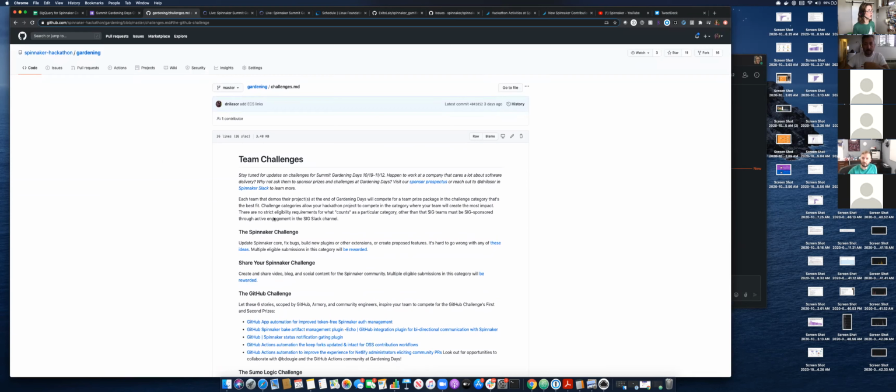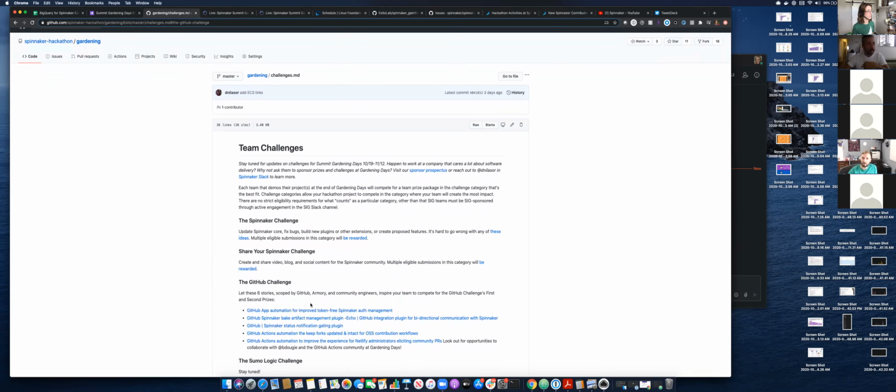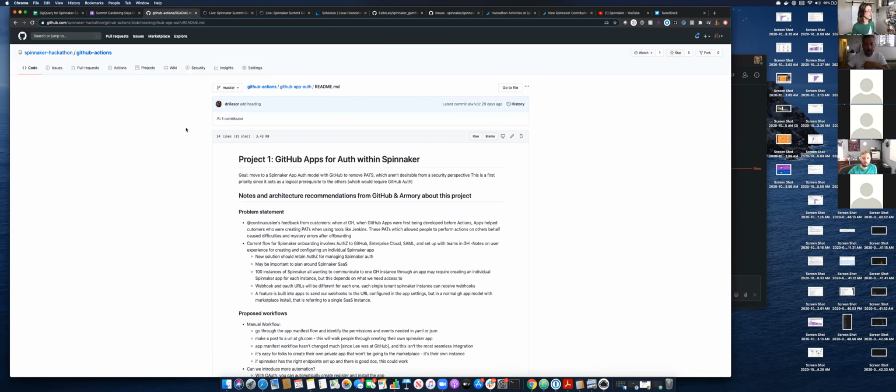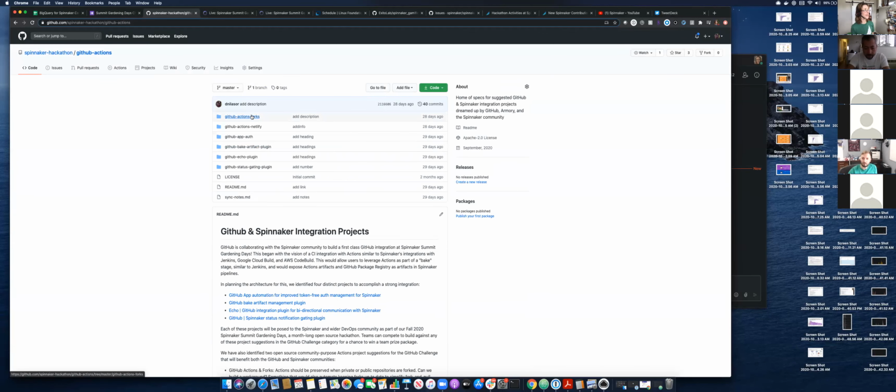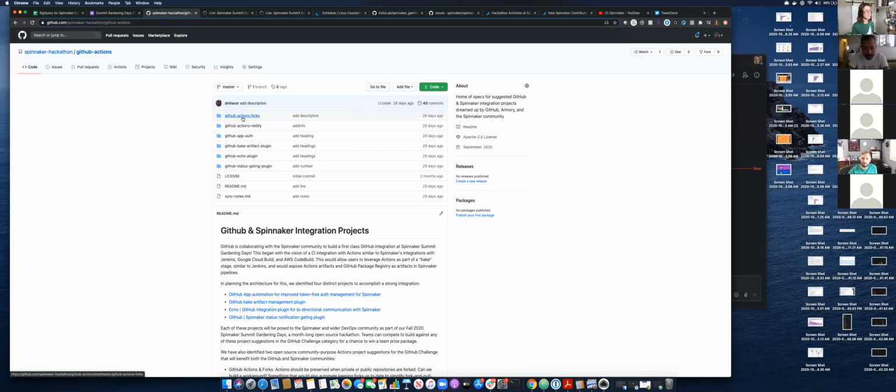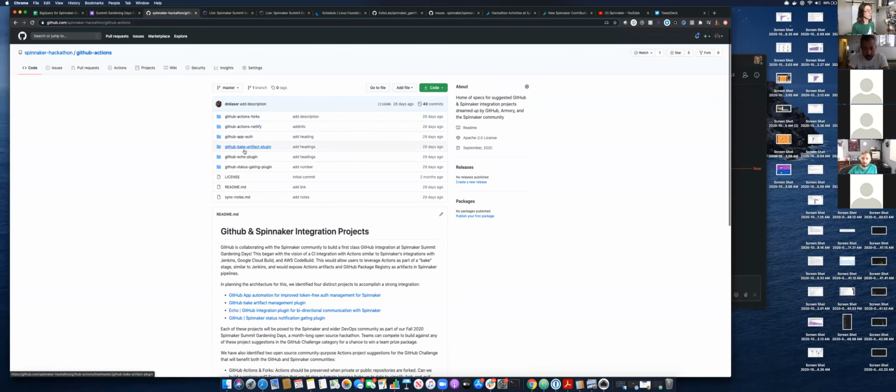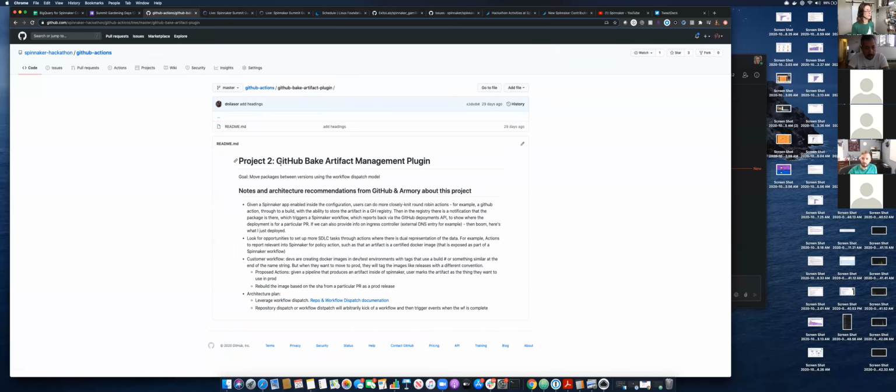There's already a repository created for the GitHub stuff. So I'm in here in Spinnaker Hackathon GitHub Actions. Each of these proposed projects has its own repository with information from engineers at both Armory and GitHub that scopes out the project and what the different components would be. And those folks are probably available for you to talk to if you need to consult on how to get started with one of these projects.